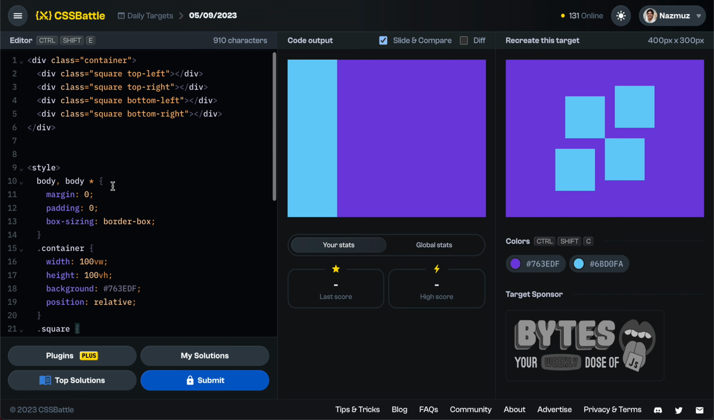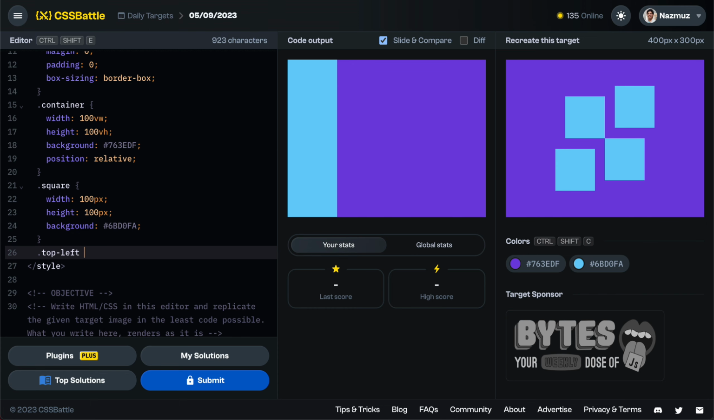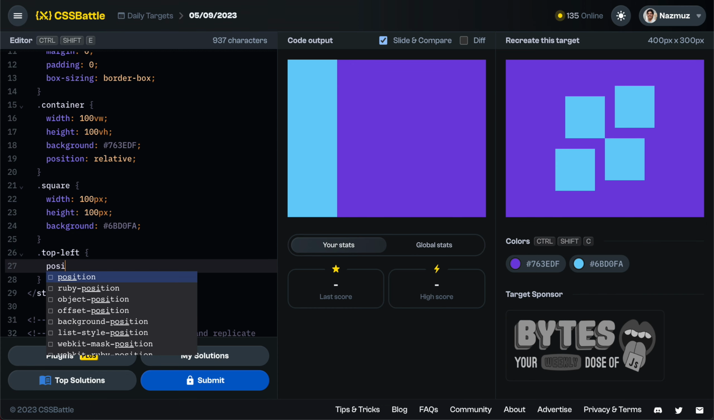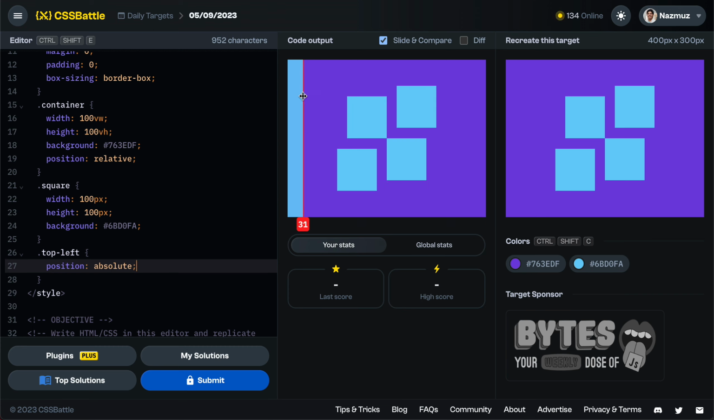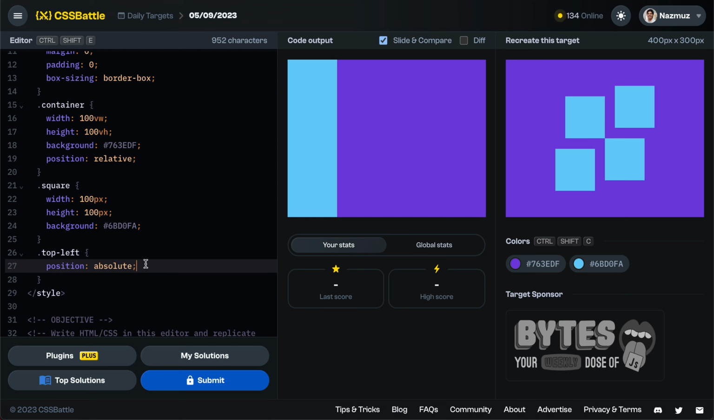And I'm going to select the top left class here, and I'm going to give it a position absolute. This is basically to create some sort of a relationship between the outer container and the block that's sitting inside it. So far, you can't really tell any difference. What I'm gonna do is give this top left block a different color so it's easy to differentiate which block is which, basically which square.